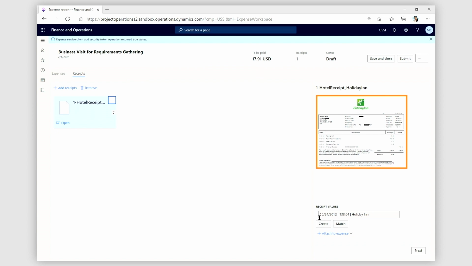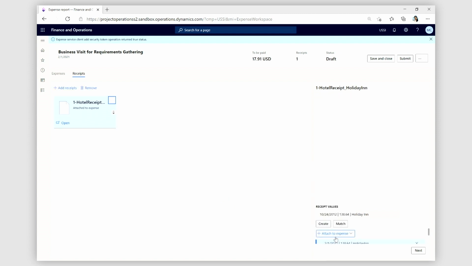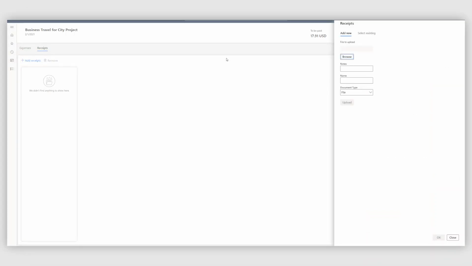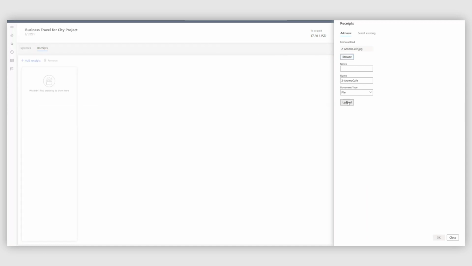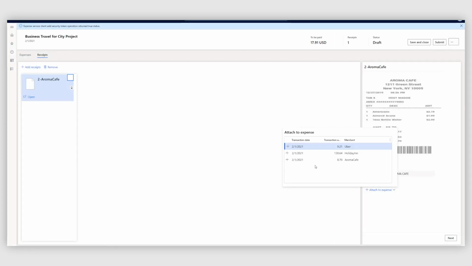The OCR feature, as you will notice, has extracted the transaction date, the amount, and the merchant from the receipt. She attaches this to her existing unattached expense. Next, she adds another receipt for meal. She attaches this to her meal expense line.